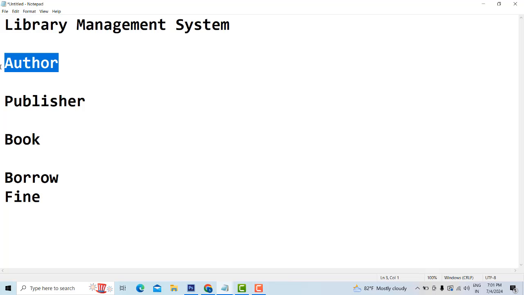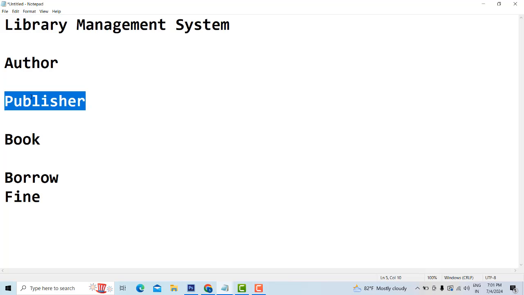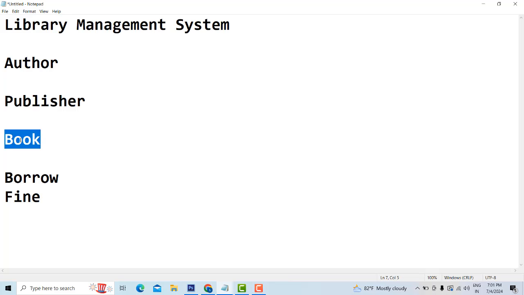There is an author of the book. He is a publisher of the book. It's a book. Okay, so book, borrower, and book fine. First you have to understand the process of these entities. These are called the entities of the library management system.